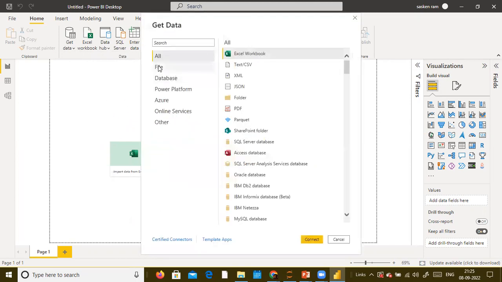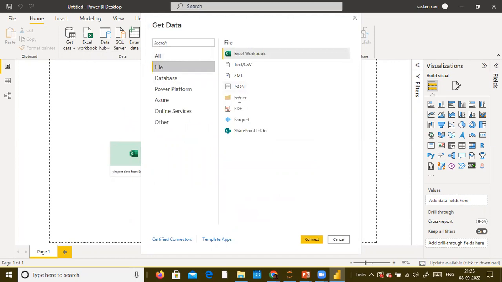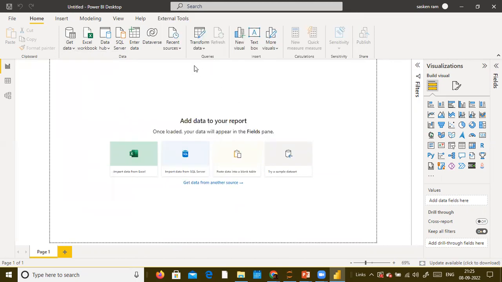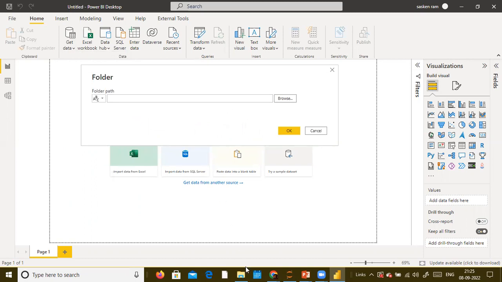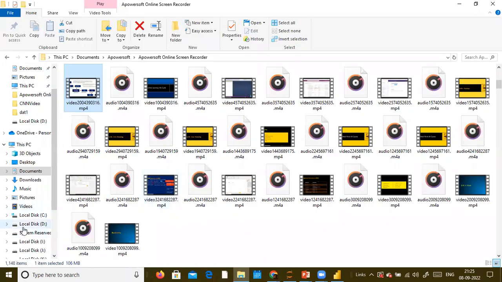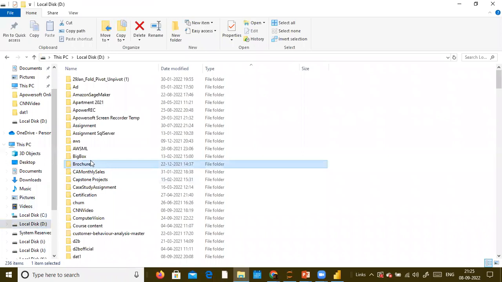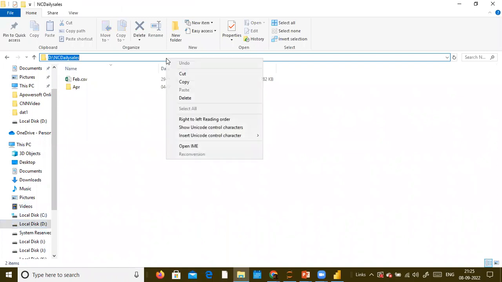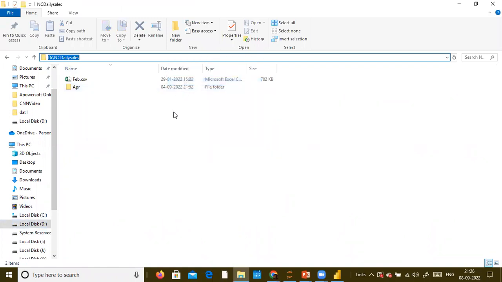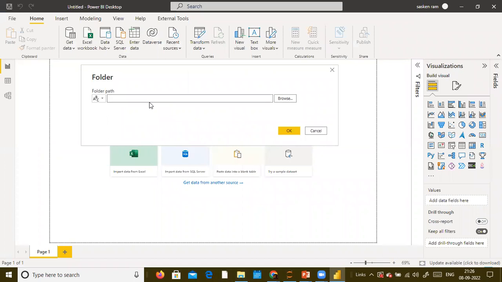And then you need to click on the file. On the right side, you can see the folder option. When you click on the folder, it will ask you for the folder path name. Look here, I go here and I have a folder by the name of NC Daily Sales. I right click on it and copy it, come back here and paste it here. So this is my folder name.